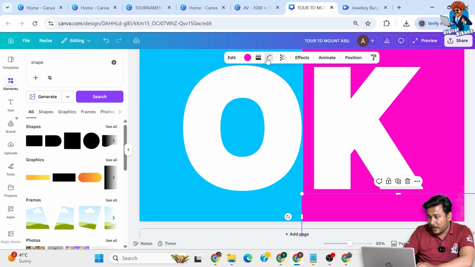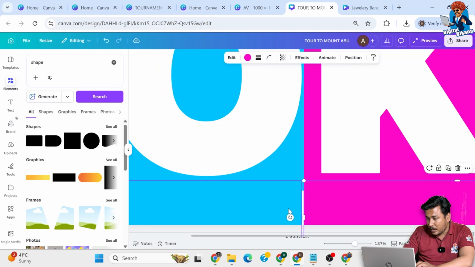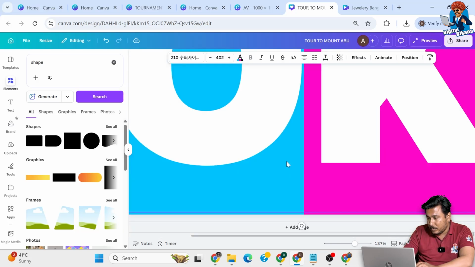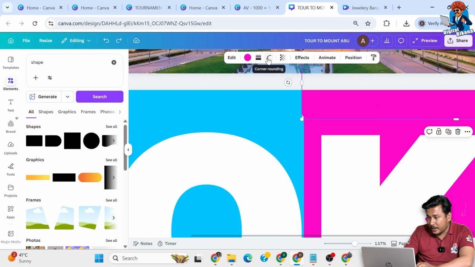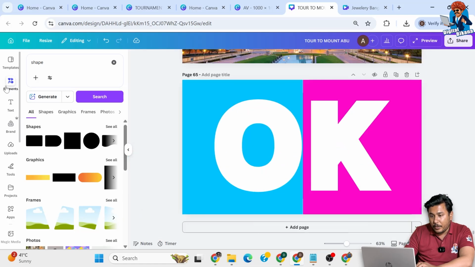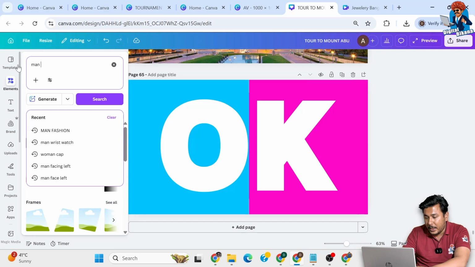We can click on corner rounding, remove the corner rounding, and zoom. Okay, it's perfect. Similarly, we'll select this, remove the corner rounding first. Okay, and it's done. Now we are going to go to elements and search for man.